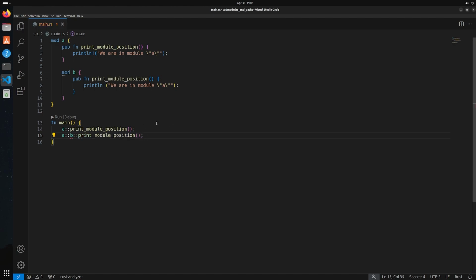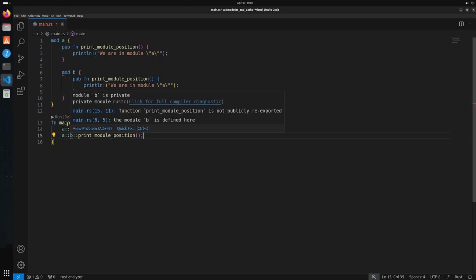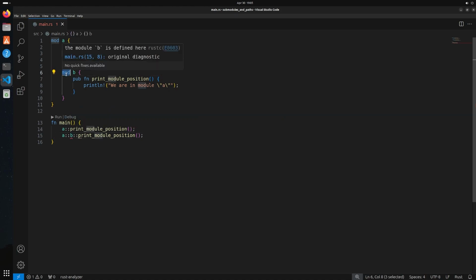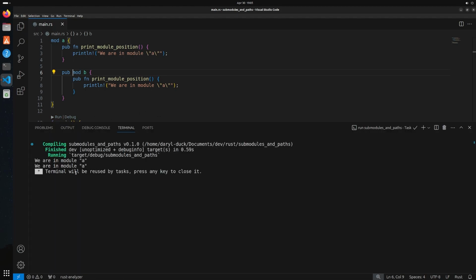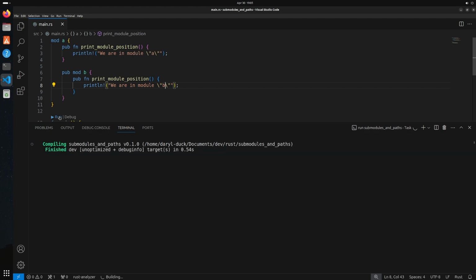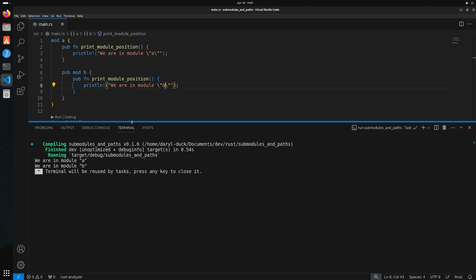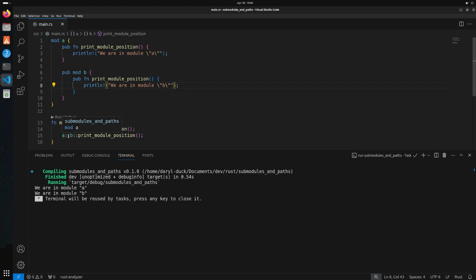Now I'll save this and everything seems to be okay, but we do get a little error. And that error is because this submodule is not publicly available outside of module A. That's because we need to make this public too. So we do that by just putting the pub keyword there. And once I do this, we can now run this code. Other than the fact that I didn't rename that letter there, if I run it again, we can see that we are now in module A and we are in module B, because we traversed through module A into module B and called print_module_position, which printed this function.